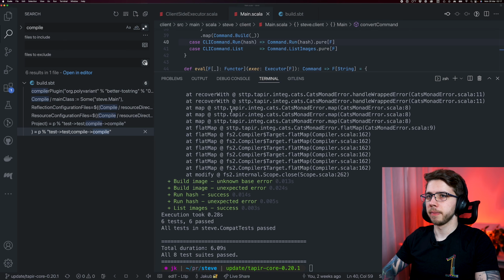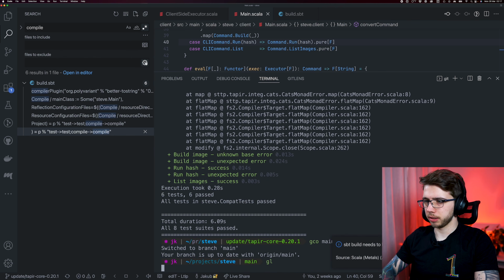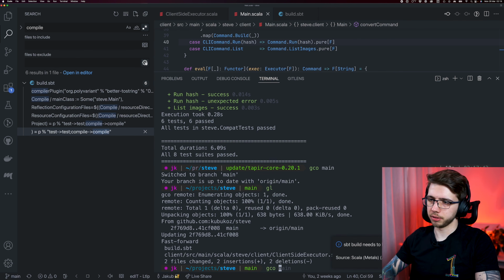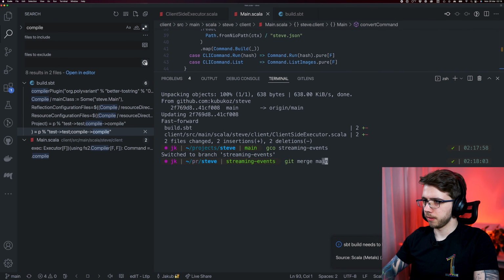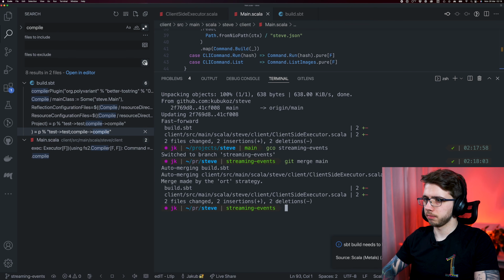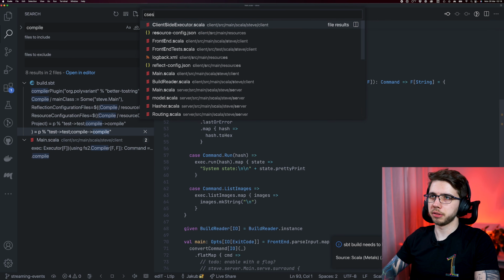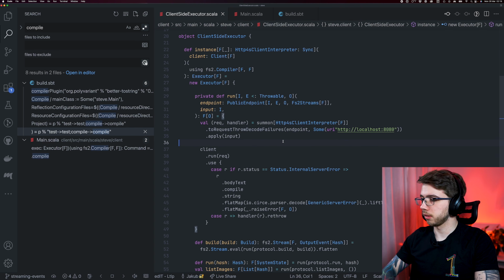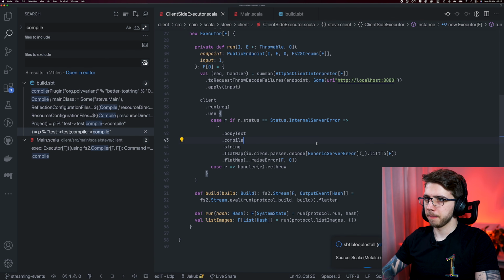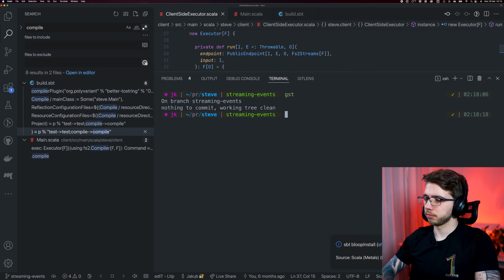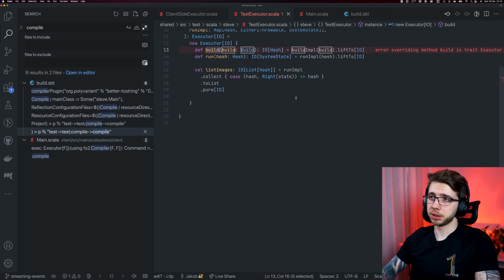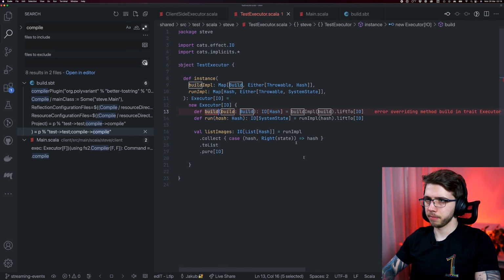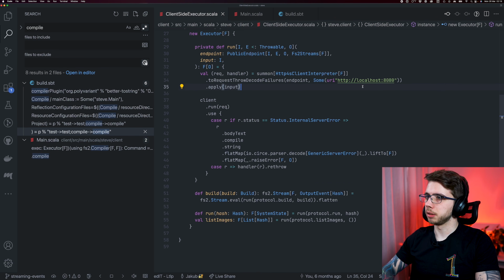Okay. And now to be complete, go to main, and we will get this on our branch. So, streaming events. I'll merge main into this. I just wanted to see if this still works. It's pretty impressive, yeah. Of course, all the tests are not going to work because we did make an incompatible change in here. And I'll fix that later on in the process.